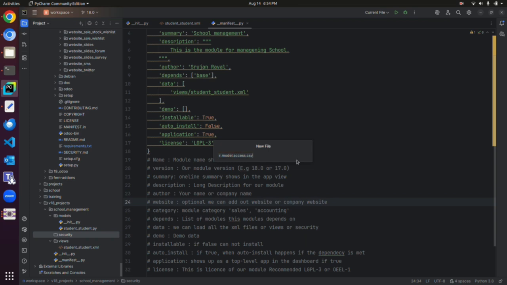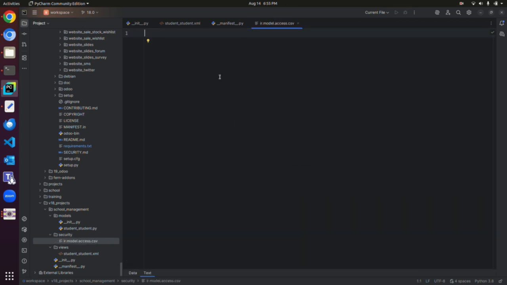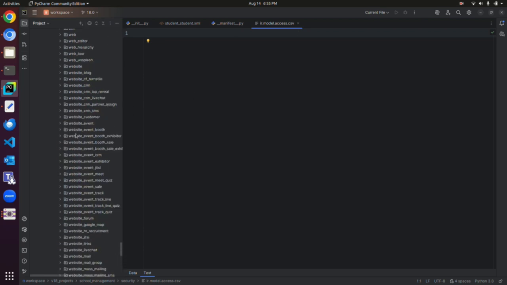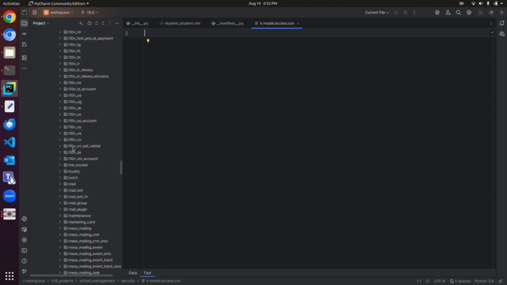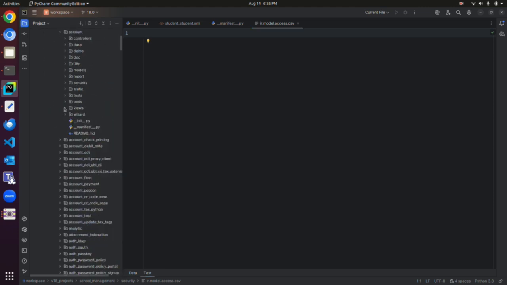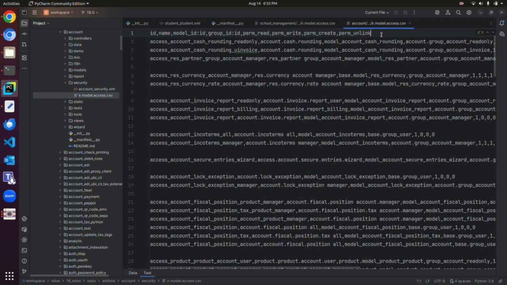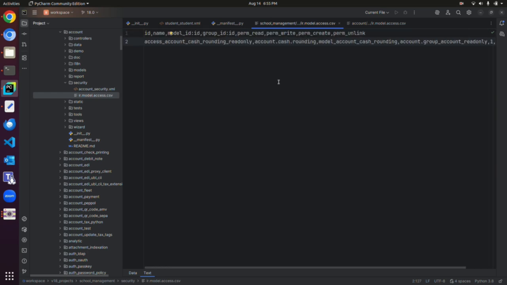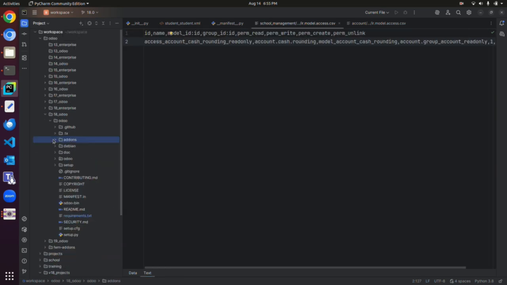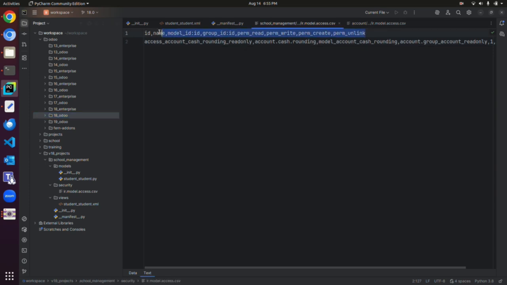For now I am adding ir.model.access.csv, and we just need to press write. What do we need to add in the CSV file? We just need to go to base, any of the base Odoo modules, and from the security folder you can see the ir.model.access.csv file. We go inside it, copy the first and second line, and paste them in our module. Using this we added the security file.